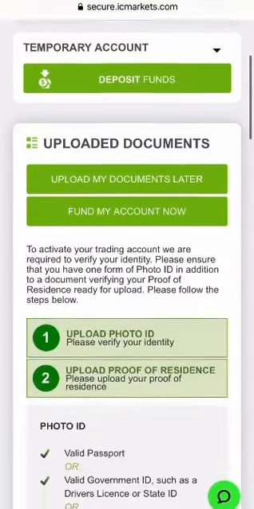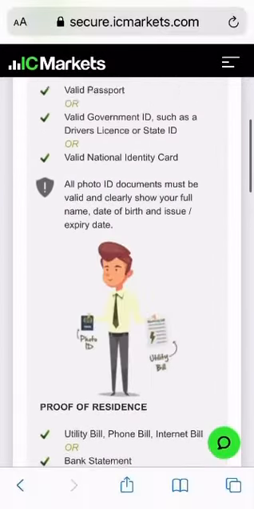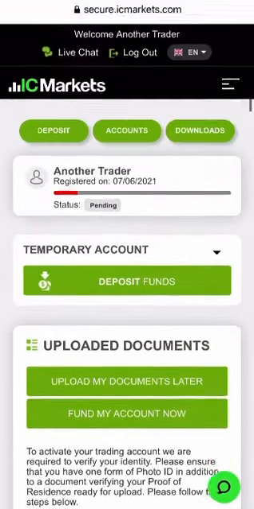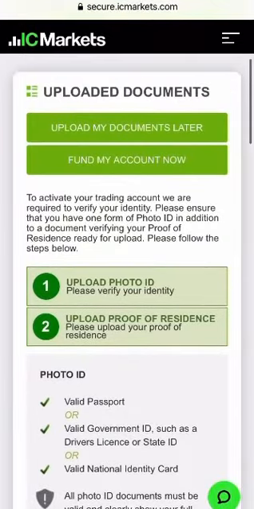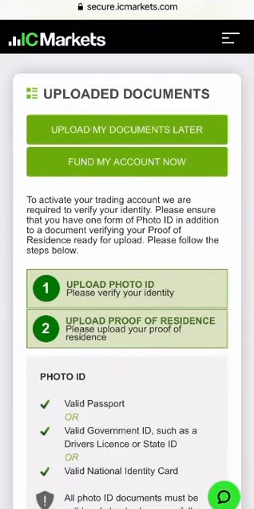Now I've come to the end of the opening a live account demonstration. Now this bit I'm not going to go through on this video, but I'll quickly show you what you need to do. You need to now click the deposit funds button, and also you need to upload your documents. So you need to upload your photo ID and also proof of residence. So this can be a valid passport or national ID card.